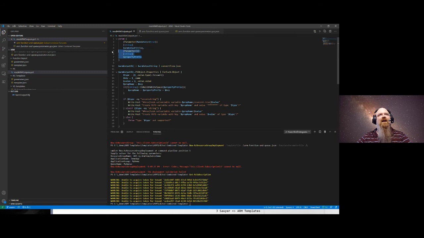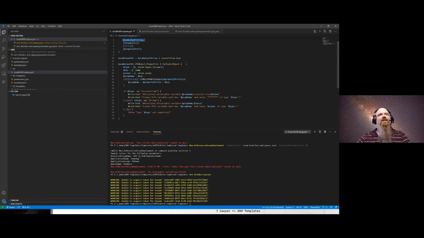And I actually have an optional prefix. But what I do is I take that ARM output string. This is actually done as JSON. So I read through the JSON, and for each value in there, it becomes a pipeline variable. So that's what this is doing right here.